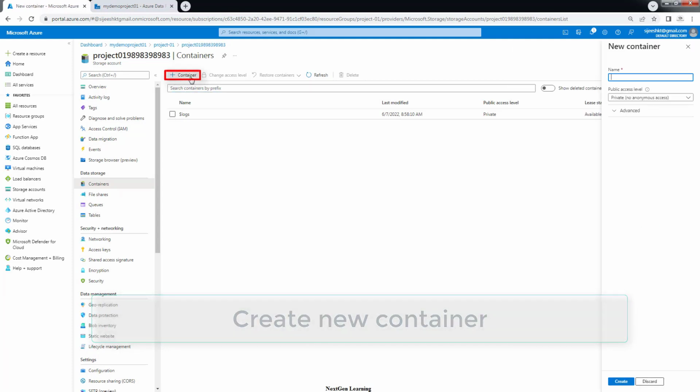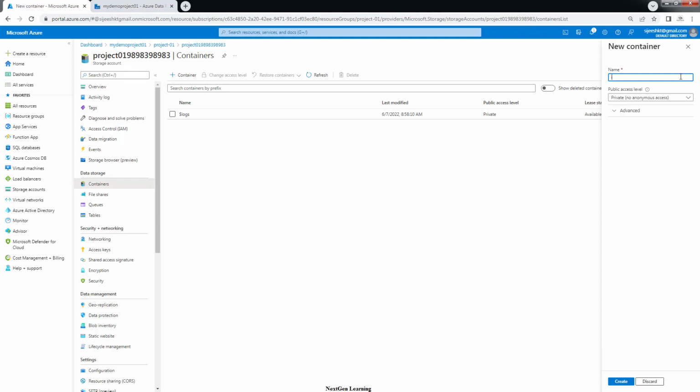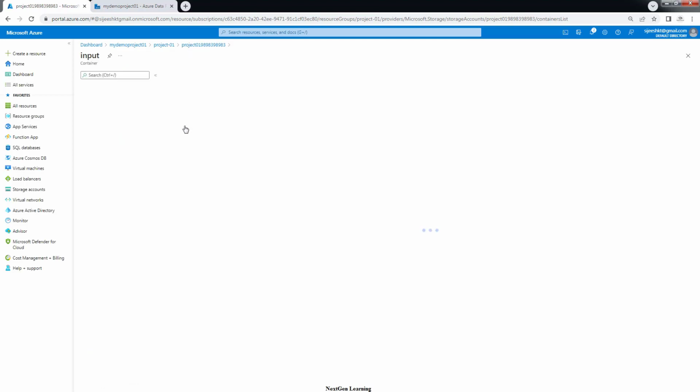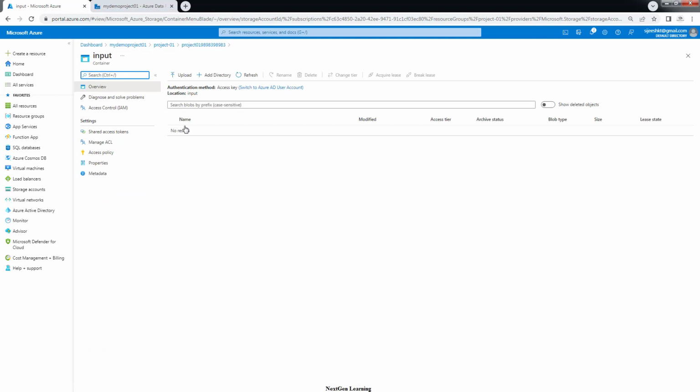Use this button to create the container, and we will use our name as input. For public access level, make it private and then create. So this will create a new container for us. Input is the container we have created. So we can place our input file, that is the movies CSV file, which is a file that we use for processing, and we can go inside this container and try to upload.